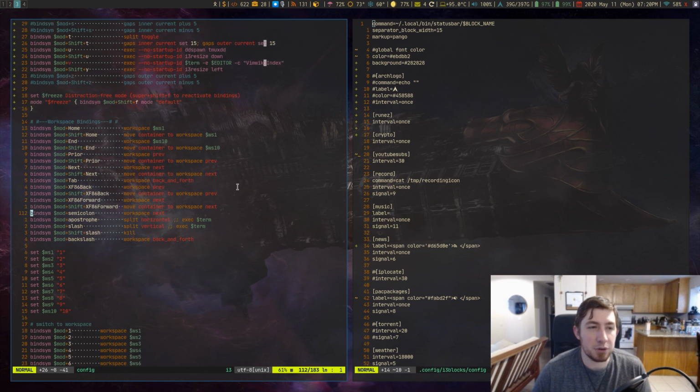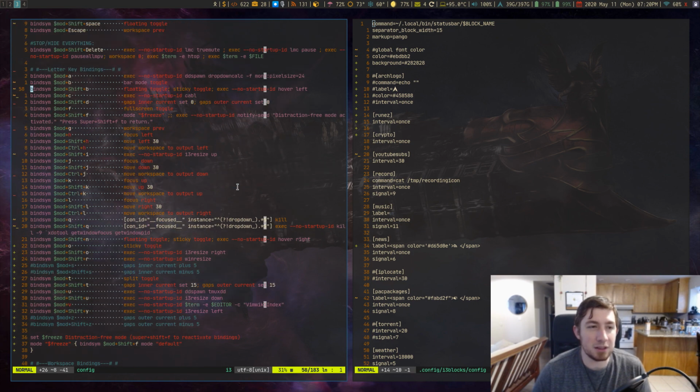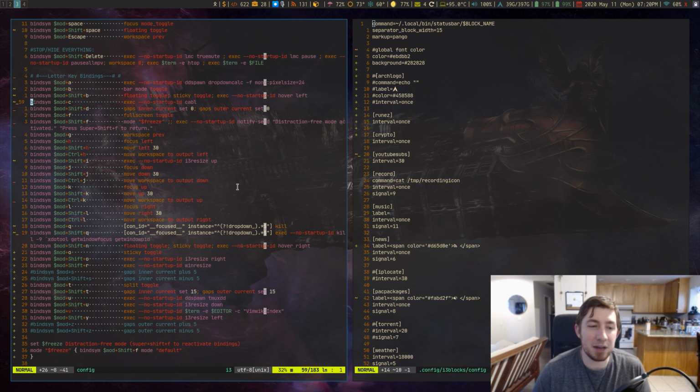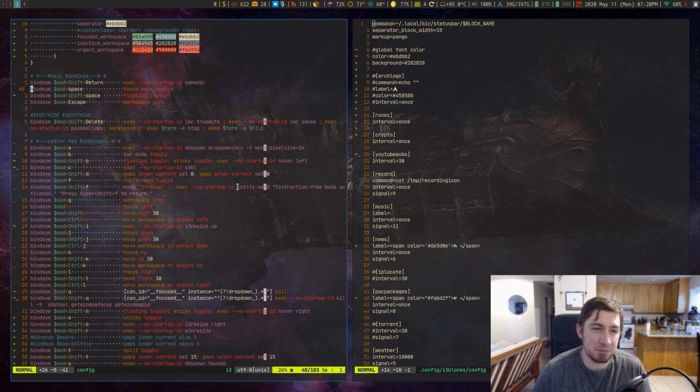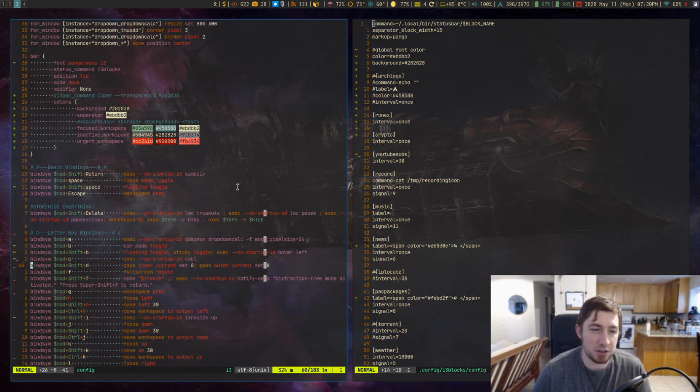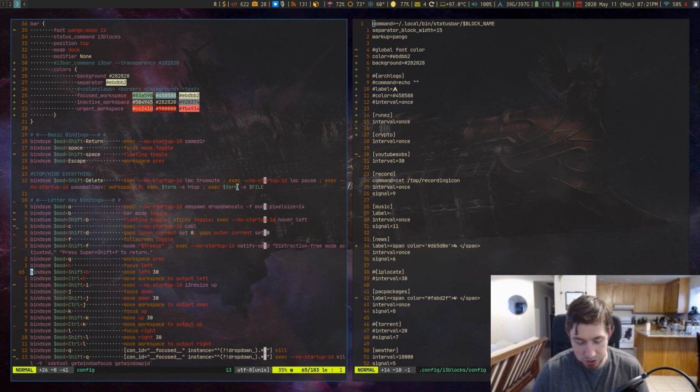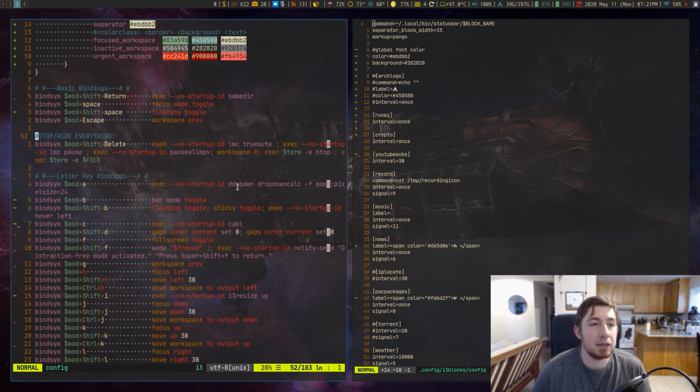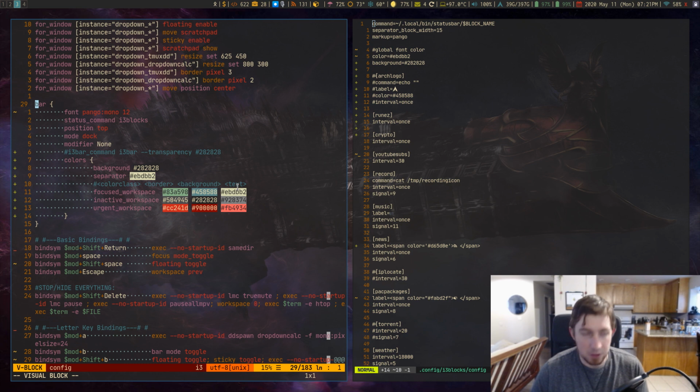A lot of it was broken out, like there were a lot of extra spaces and line breaks between the letter key bindings and they weren't alphabetized, so I did that. But I don't really make too many changes to this. But one thing I did change, and actually I'll zoom in a little bit, is right here, the bar.